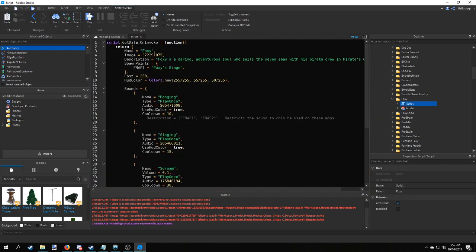So this is what the code looks like. It might be a little bit overwhelming, which is fine. This is a lot of text. But the main thing we need to understand here is that this is simply a collection of variables and values.